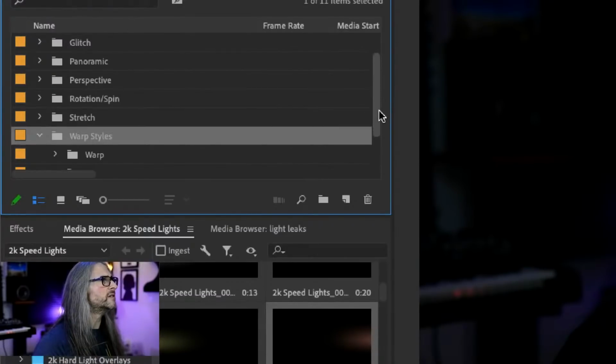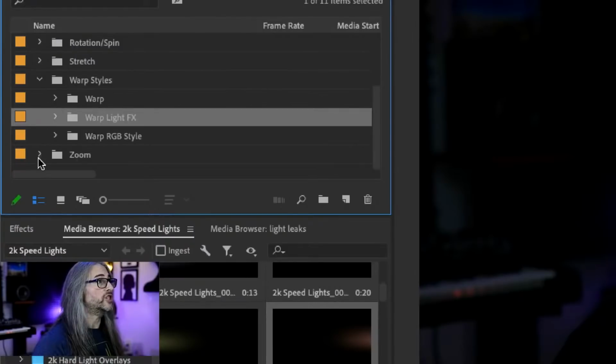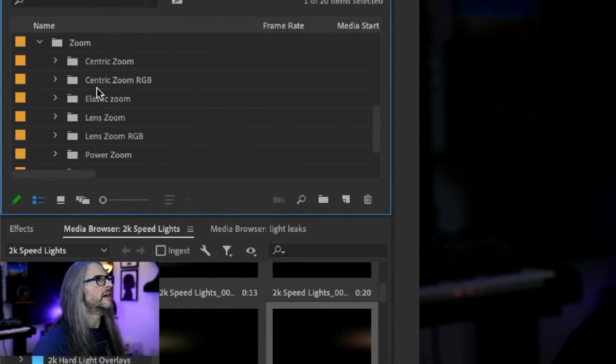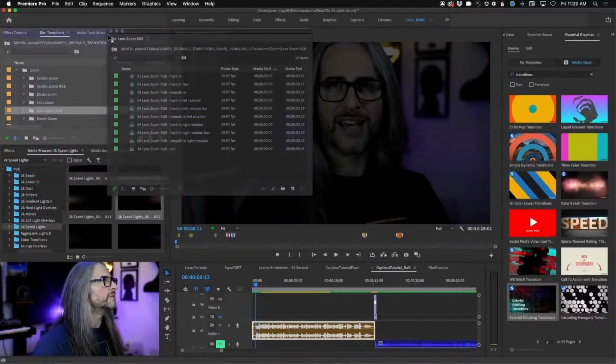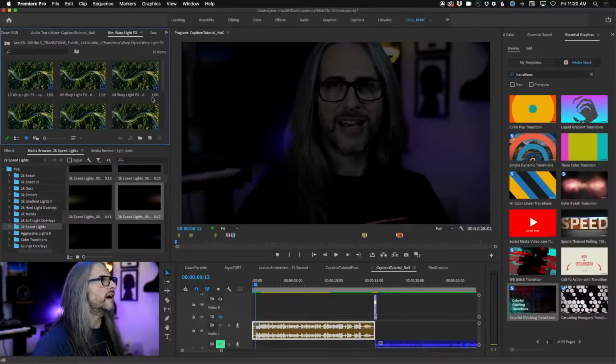Warp styles, so those are some of the ones I was going to show you now. Warp with light, warp RGB, and then zoom. And these are, again, super classic. Lens zoom, elastic zoom, power zoom. Here, maybe we'll open this one up too. Lens zoom RGB. Let me dock this up here as well. All right, so let's start first with warp.